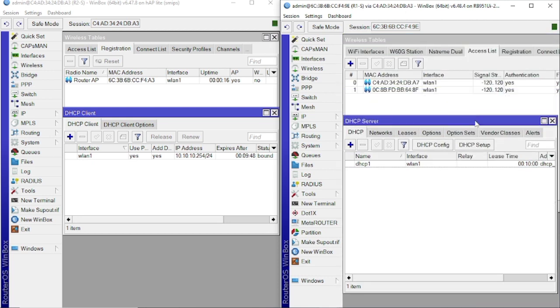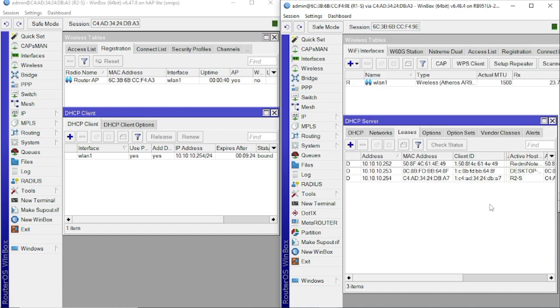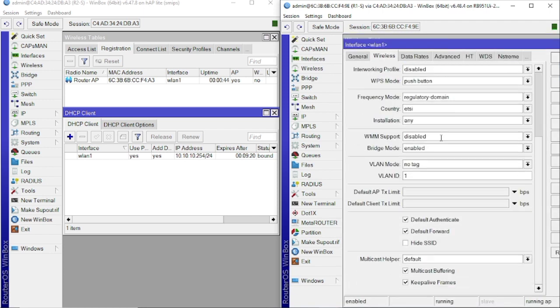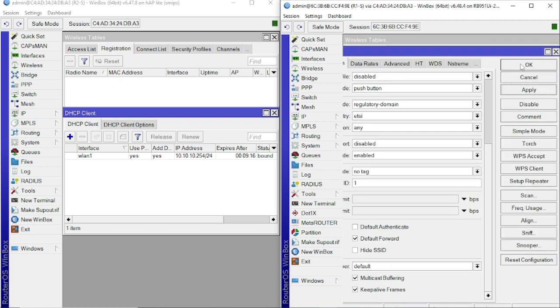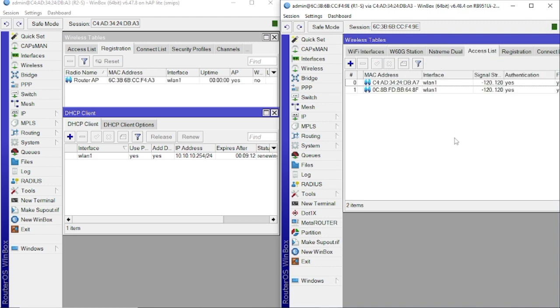Next, check the DHCP server lists table. Here we can see that clients have been detected entering the server router 1. Because only the MAC addresses listed in the access list can connect, uncheck the default authenticate option with the following command. Next, try reconnecting the handphone A client to access point router 1.